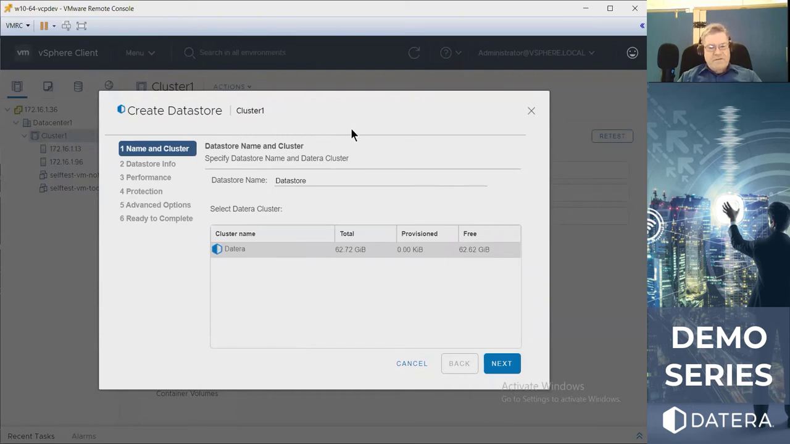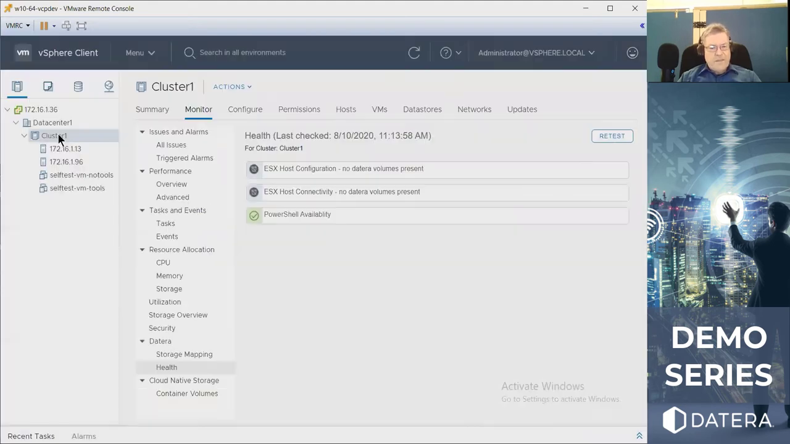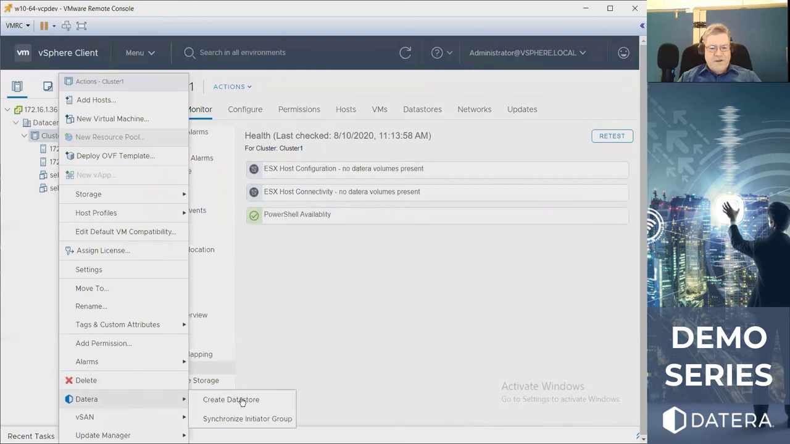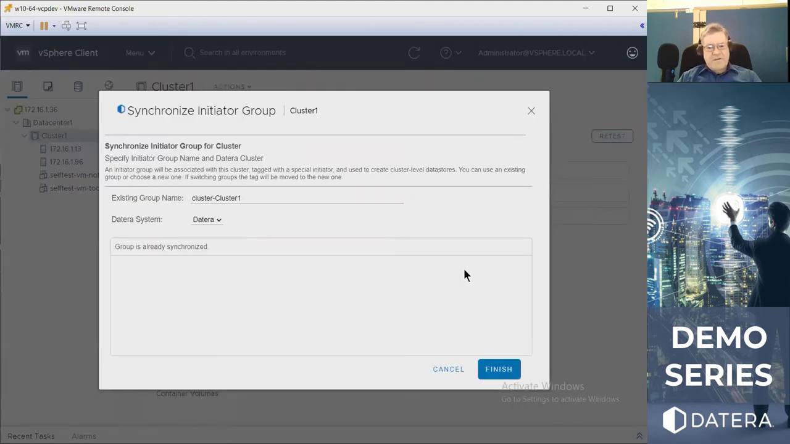And what it's going to do is create this data store on all the nodes of the cluster. And before you do that, you synchronize what we call the initiator group. So when we do a cluster, what we actually do is create an ACL policy on the Datera node that is a group that has each initiator for the various ESX nodes in it. And when we create the volume on the Datera node, we just put that group in the ACL policy. So you can add and remove ESXs from this group, and all this is handled automatically by our VCP.